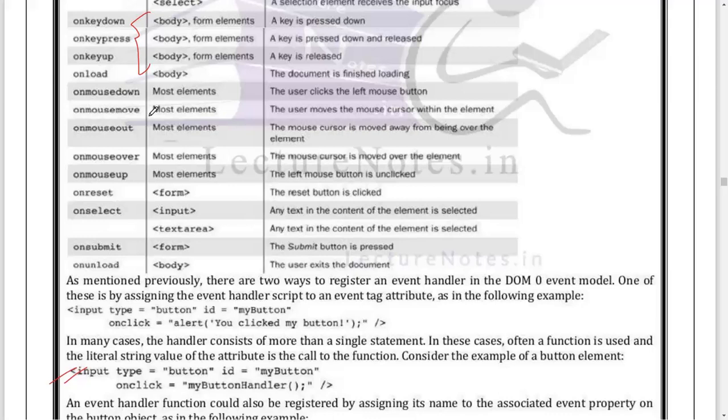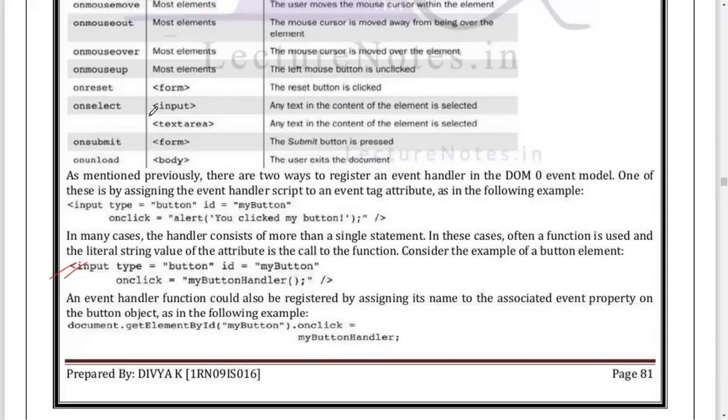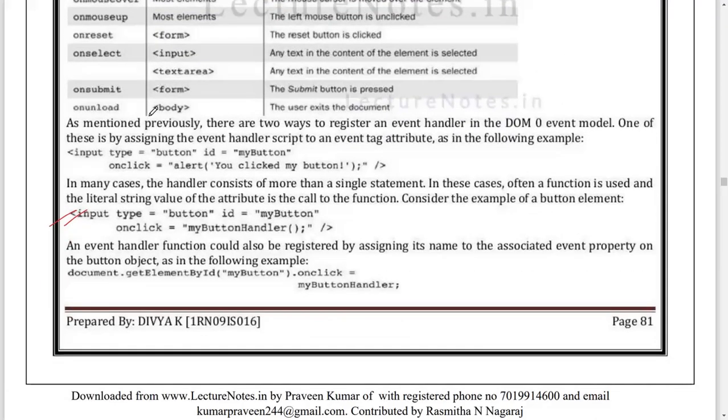And again, coming to on reset, it can be used on form, on select, on input button, on text area. On submit will be used on form, and on unload will be used on the body tag. So you can see some of the examples here.